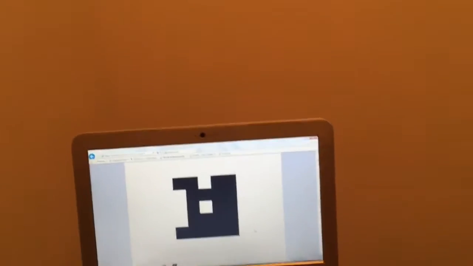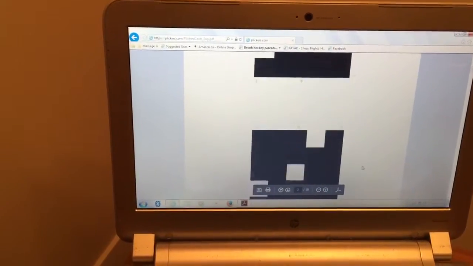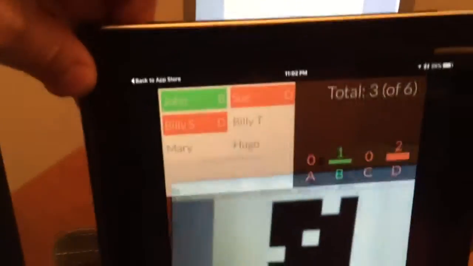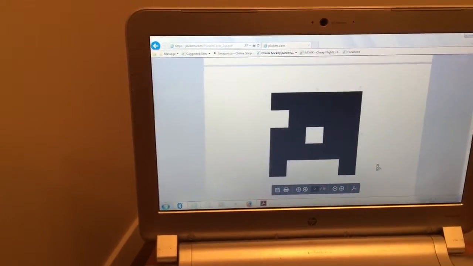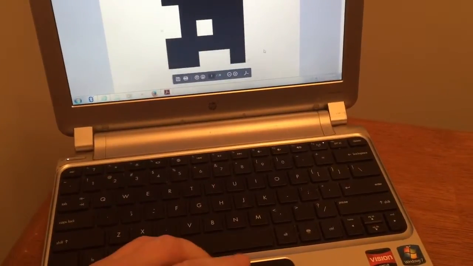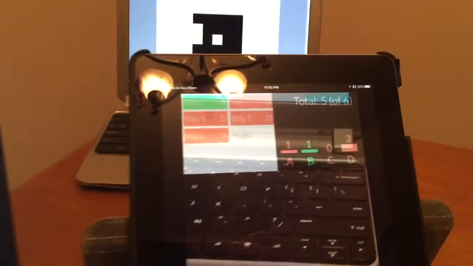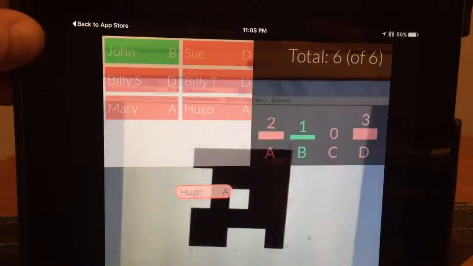My other 5 students. Scanning each of them in turn. Now, of course, if this was in your classroom, this would be much quicker because you wouldn't have to scroll through the PDF, and you'd have each student holding up their card. Once I have scanned them all, I guess I have one more student, pardon me. I know that because I see total 5 of 6 are scanned. As soon as I scan that last one, Hugo, now it says total 6 of 6 are scanned.